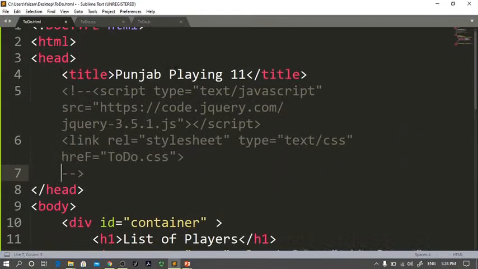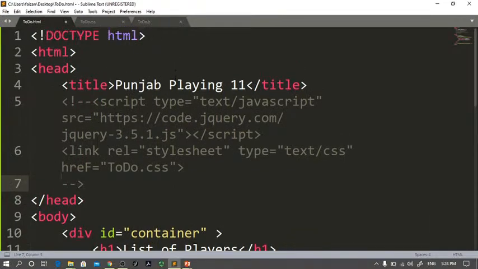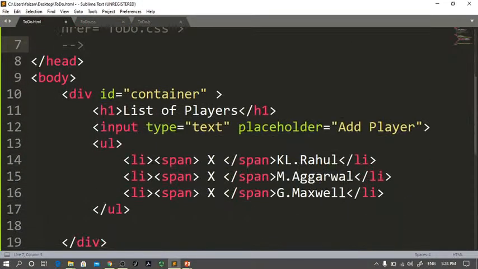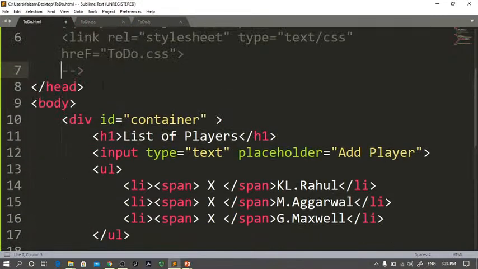In my head tag there is only a title, that is Punjab playing 11. What is the playing 11 of Punjab? And then we have the head tag close. Then we have the body tag, and inside the body tag I am writing a container ID, right?